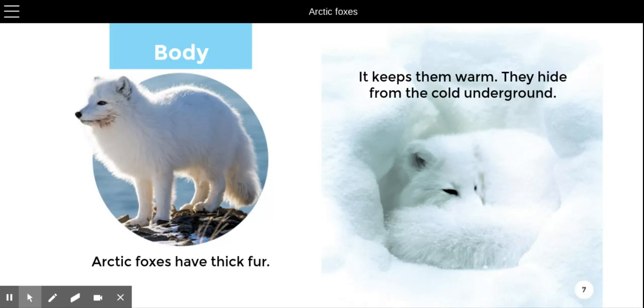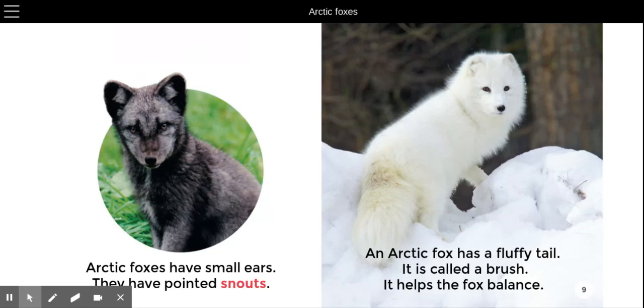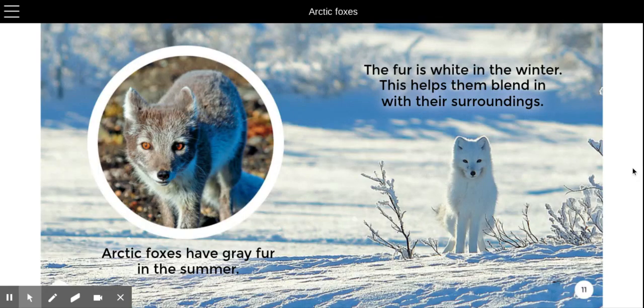Body. Arctic foxes have thick fur. It keeps them warm. They hide from the cold underground. Arctic foxes have small ears. They have pointed snouts. An Arctic fox has a fluffy tail. It is called a brush. It helps the fox balance. Arctic foxes have gray fur in the summer. The fur is white in the winter. This helps them blend in with their surroundings.